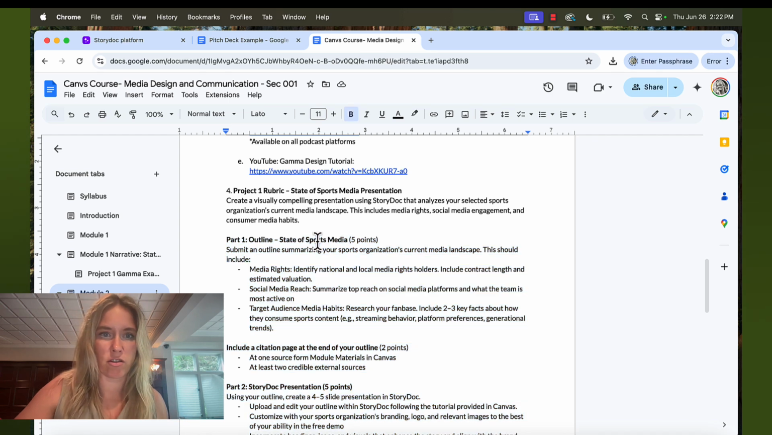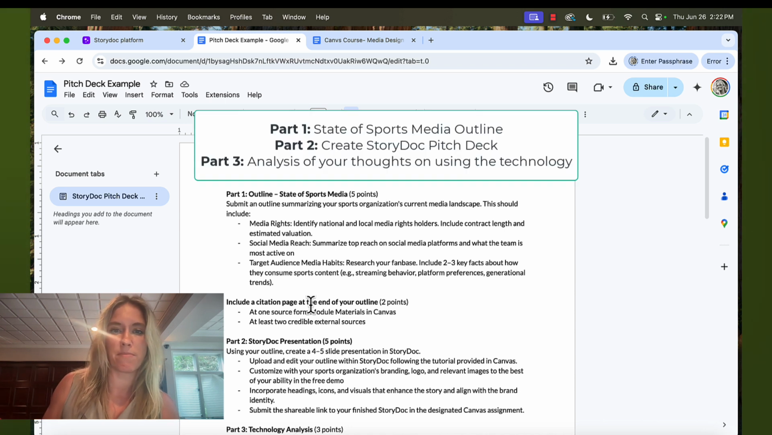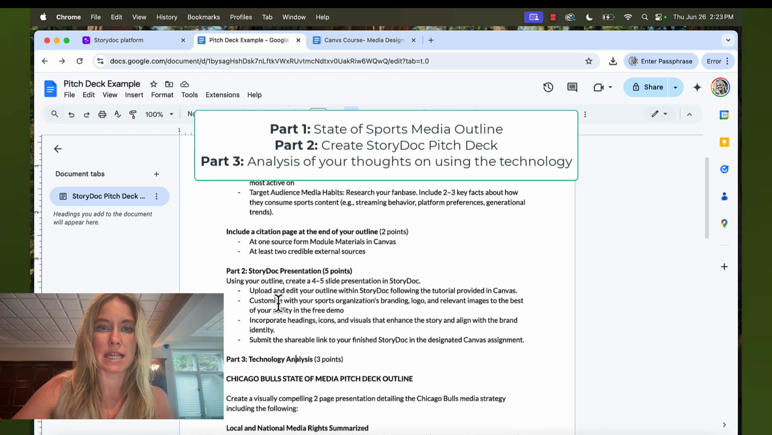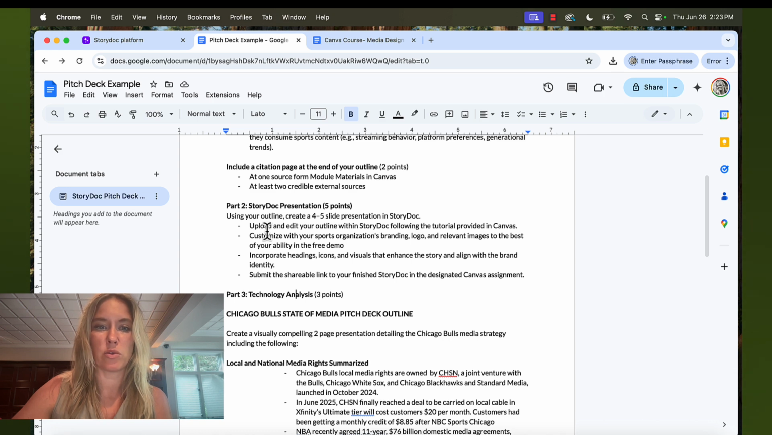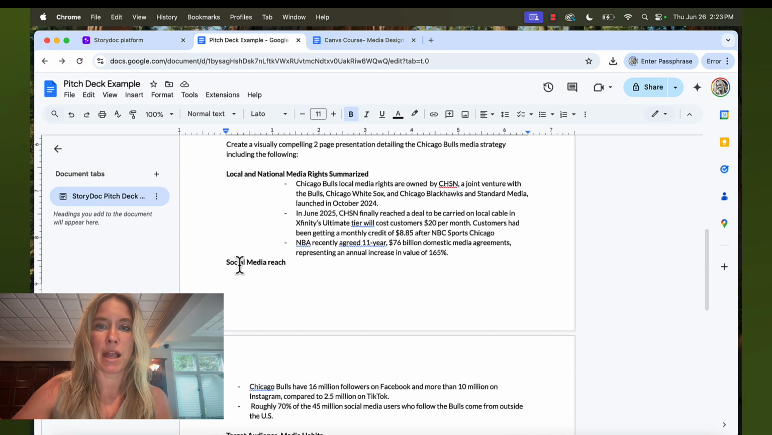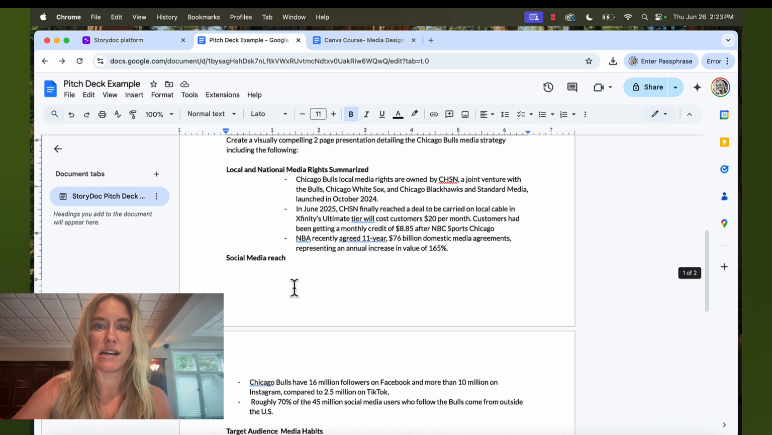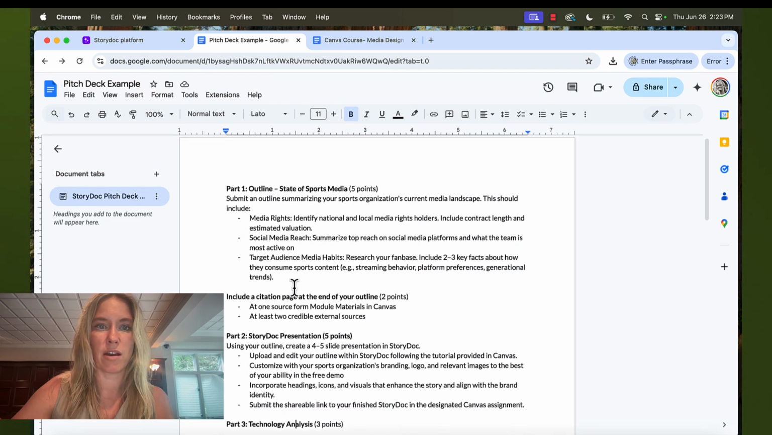Going over the directions, I've got the assignment details up here. You're making a state of sports media outline with all the criteria: media rights valuation, social media reach, and then your target audience. You are going to make a citation page with 2 points, and then create the presentation within StoryDoc. If you look right here, I've got my outline. I did my research; it doesn't have to be a long analysis. And then I've got my sources right here.